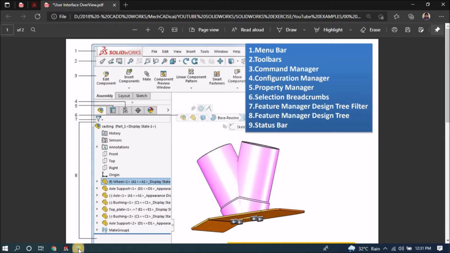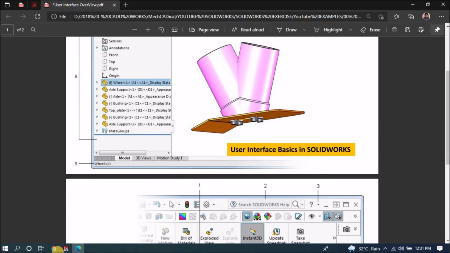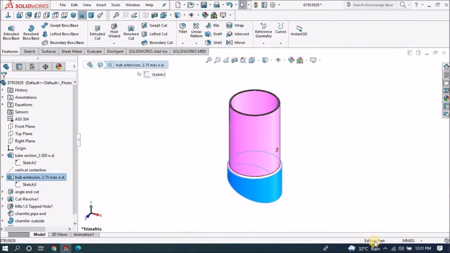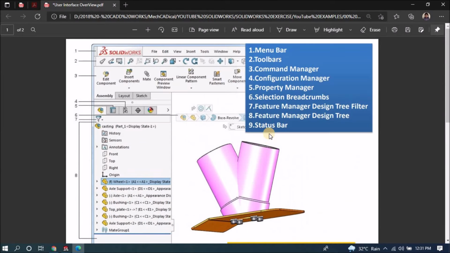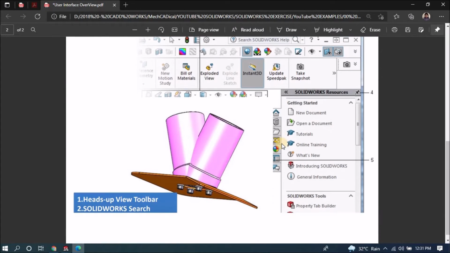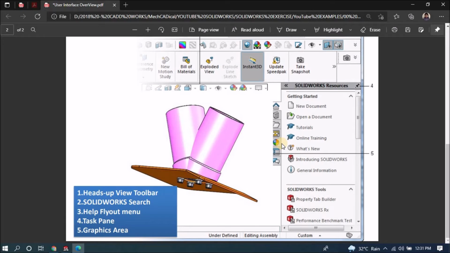Okay. Next is the status bar. In the status bar, we can see the editing status of the file and the MMGS units. If you want to change the units, you can change them over here. So this is the status bar.